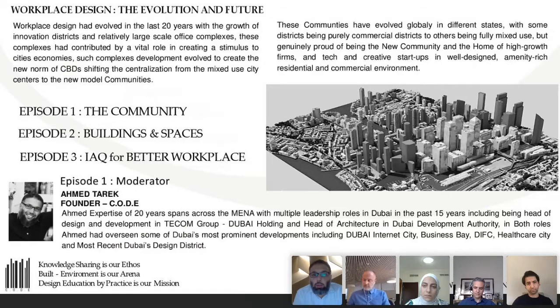Workplace design, so eventually the evolution. We're looking at the past 15 to 20 years, during which things have been changing. Complexes have been developed, creating new CBDs and new centers of economy around our cities. It had evolved whether as a regeneration within our communities or even new centers opening outside the city centers. But no one can deny how fundamental these have been, and we've seen them growing in the region. Episode 1 is talking about the community in specific.